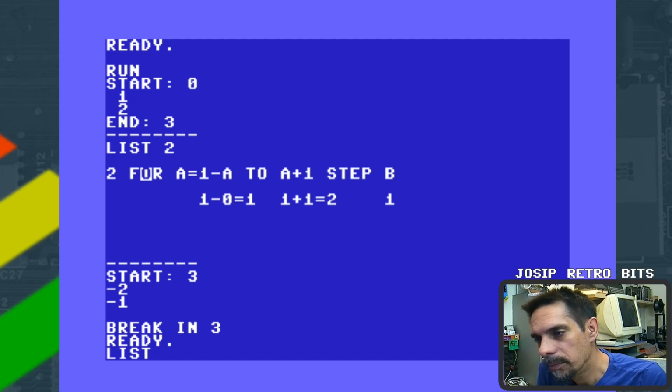Okay, and now we are iterating from 1 to 2. So okay, 1 plus step b, which is 1, will give us of course 2. That's fine, that prints out on the screen, and then the for loop ends. But when we print out the variable a, it doesn't have the value of 2, it has the value of 3. Now, why is that?